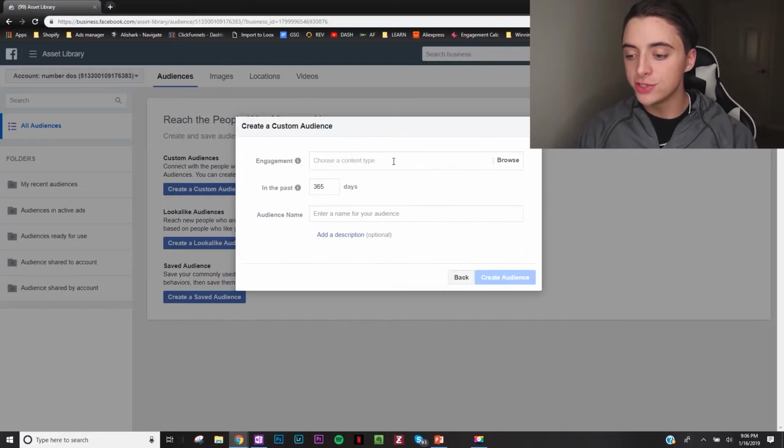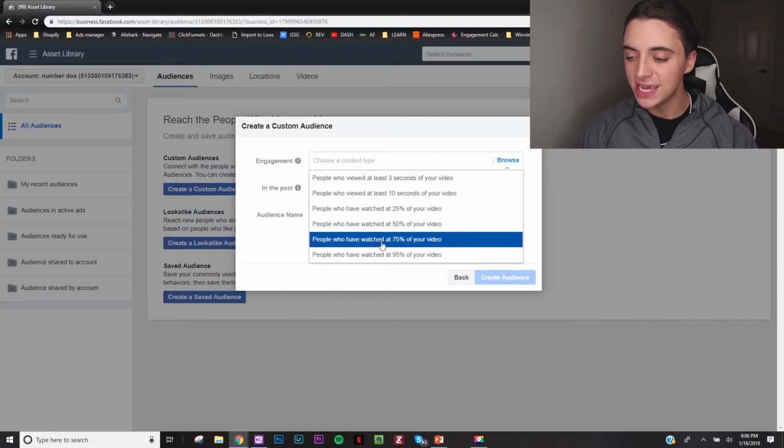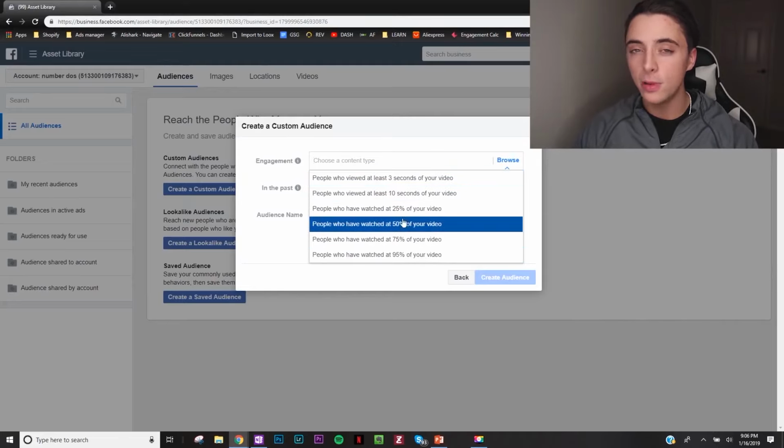And then right here is where you're going to choose the content. So we're going to hit browse really quickly. And then here's where you can choose the options like 3 seconds, 10 seconds, 25%, and so on. I always start with 50% video views.